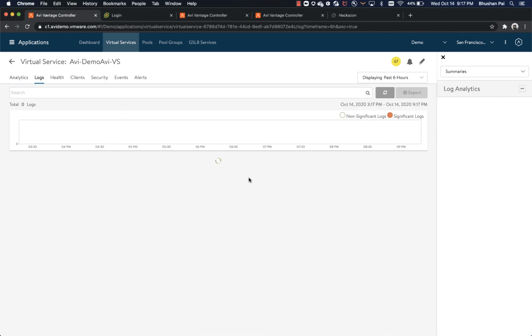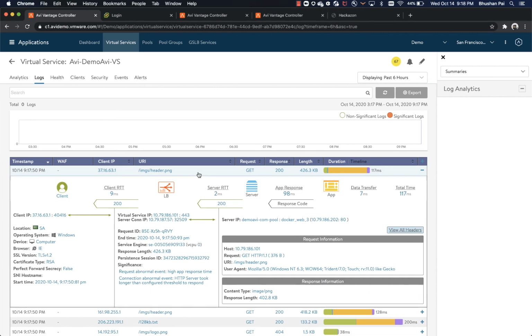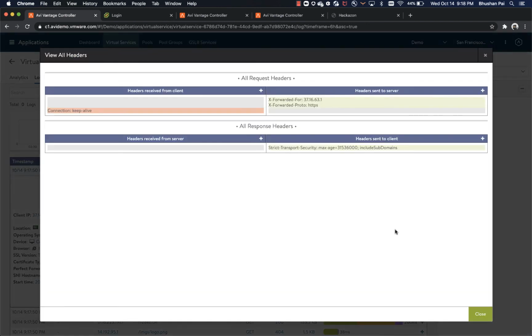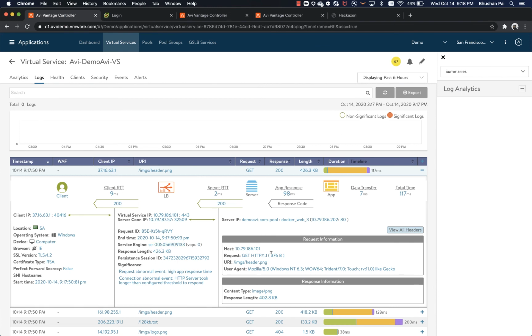On the logs, you can see traffic logs for each and every transaction going in and out of your application. And if you expand each of these, you can see even greater detail. You can see where your traffic is coming in from, what type of device and SSL version your client is using, which load balancer actually handled the traffic, and which backend pool member it was load balanced to. You can even view each and every header field in the request and response, and all of this without running a single TCP dump. All of these analytics help you to easily debug your application.